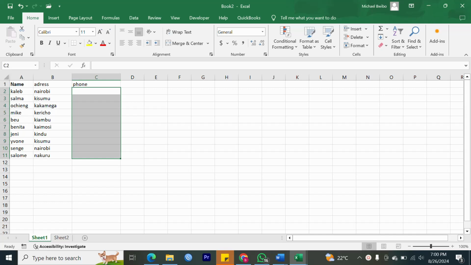Hello everyone. Today we will be looking at advanced Excel VLOOKUP. We are going to look at the VLOOKUP formula or VLOOKUP function in advanced Excel. So I already have a prepared Excel sheet that has got two sheets.